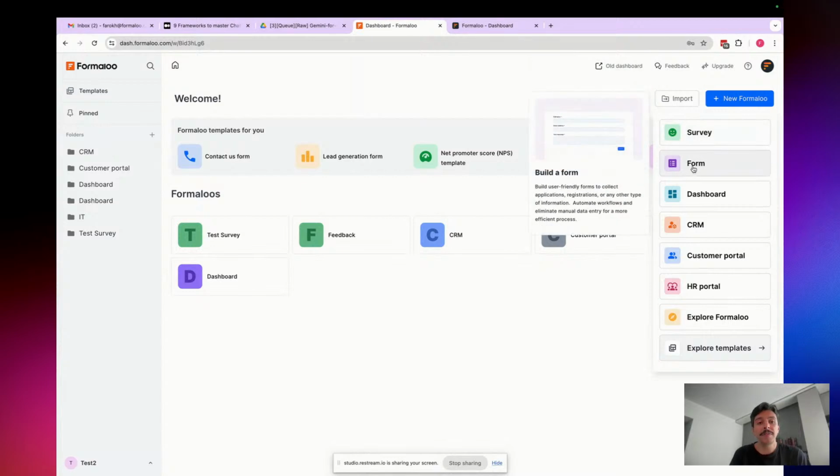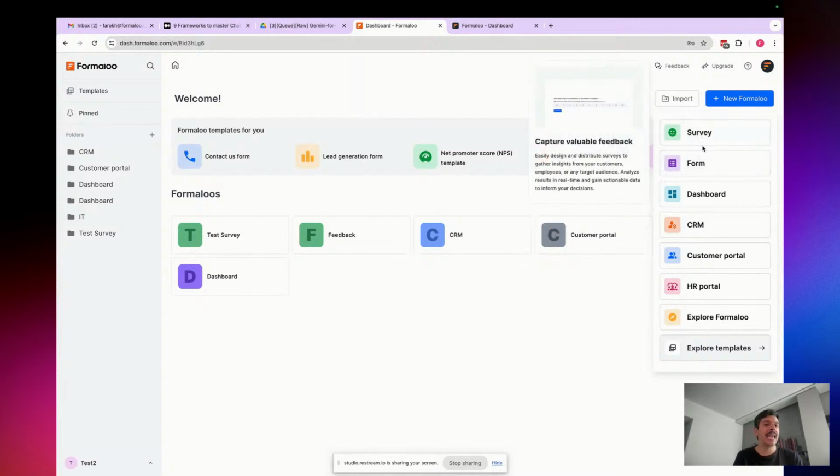Based on the type of project that you want to do, you can select anything. For example, let's say I want to create a survey, and I can type the name of the project.